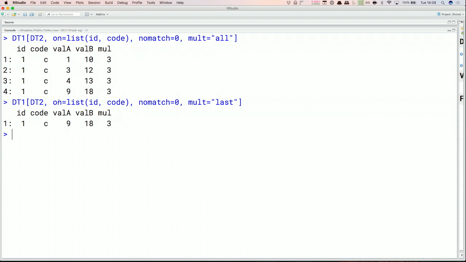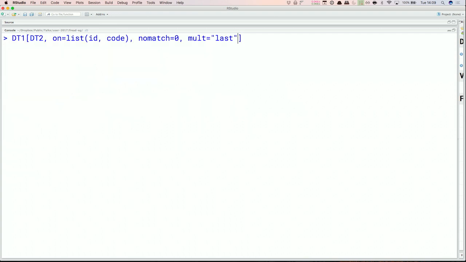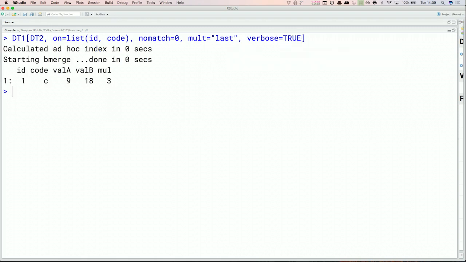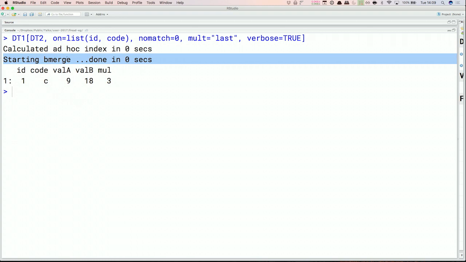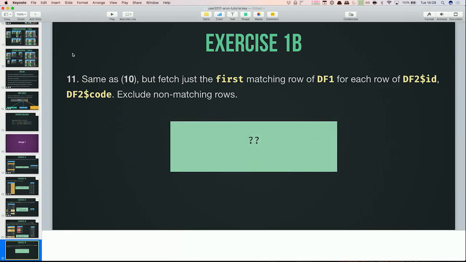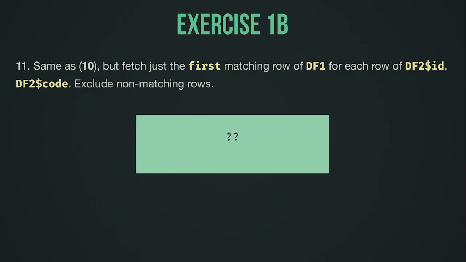So basically, in addition to the first argument, you have 2 more arguments, which are nomatch and mult. And if you want to get an idea of what is happening, you can also use the argument verbose equals true, which would give you a little bit of the internals as to what it's trying to do. We'll discuss these things after. In this case particularly, it's not so useful, but there will be cases where the verbose output will be quite useful.